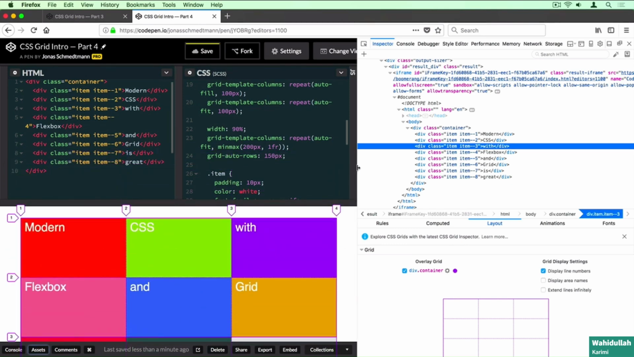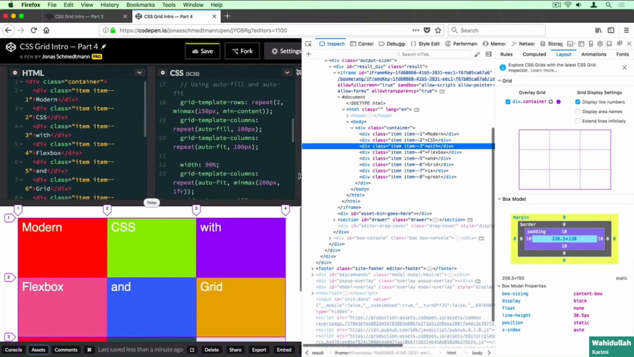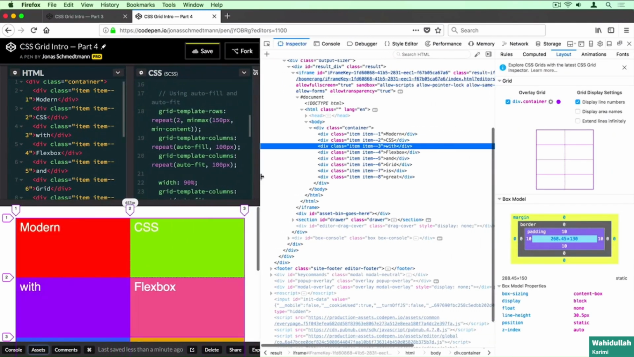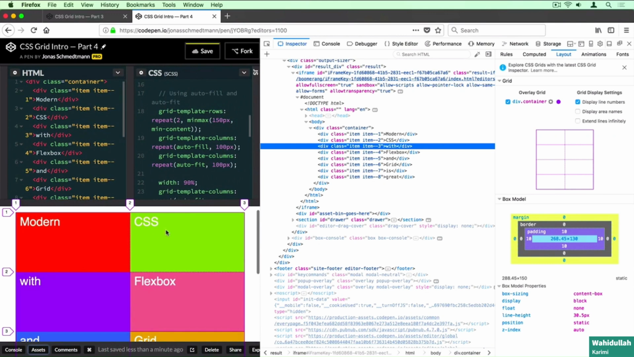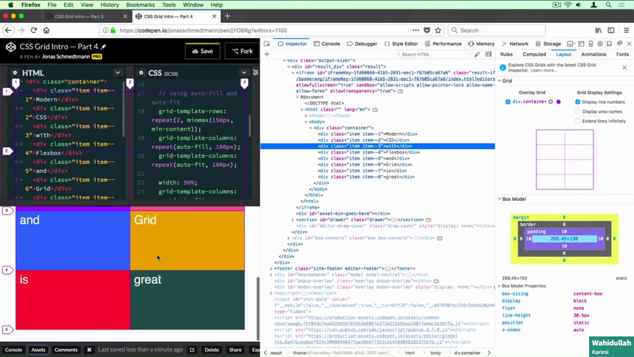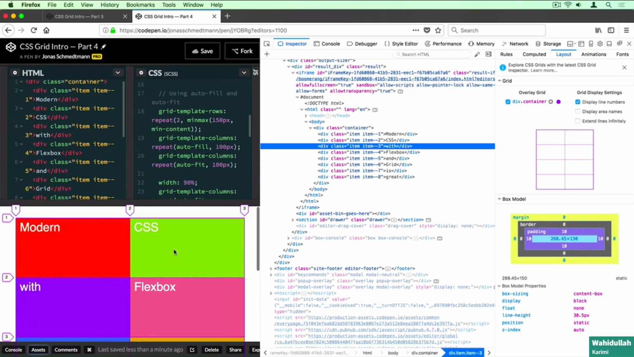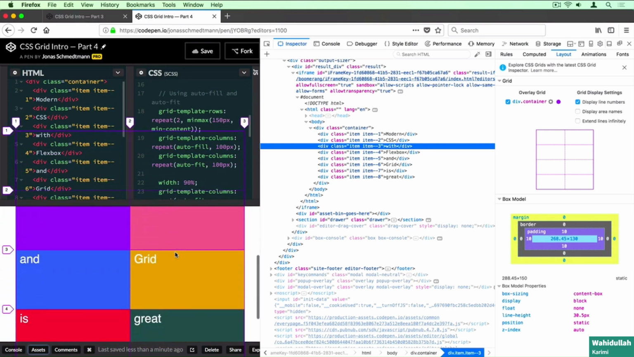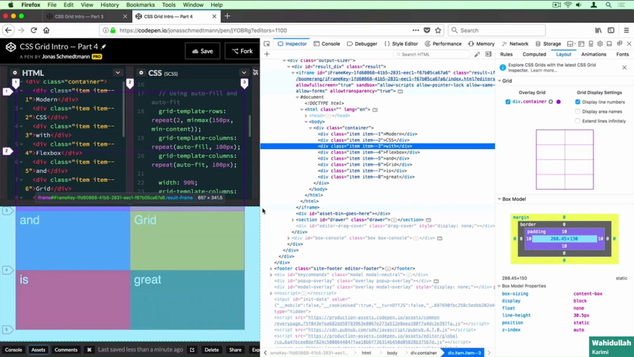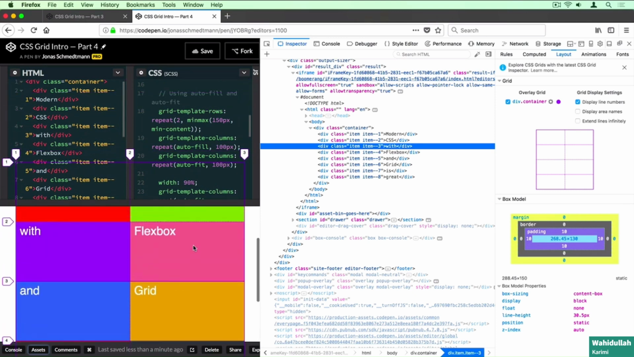So let's decrease this even further. And at some point, you can guess it, we end up with a 2-column layout, which is now 2 by 4. And as you can start to see, this is really a flexible, adaptive layout, right? So really responsive without writing a single media query. So this is absolutely fantastic and really useful.